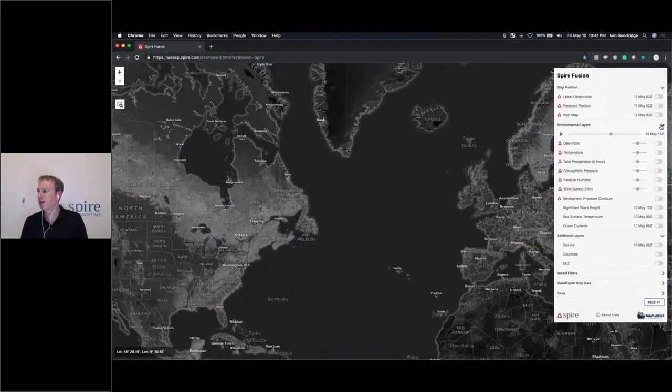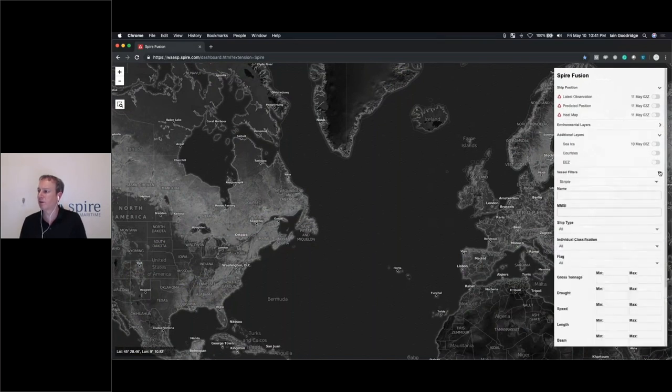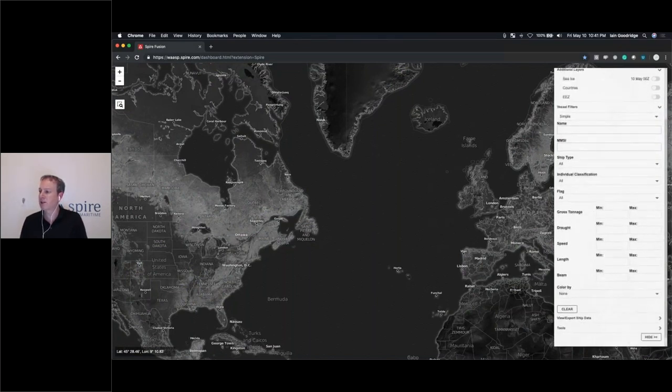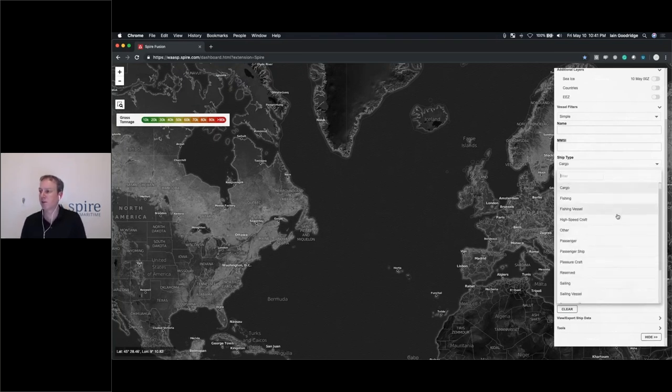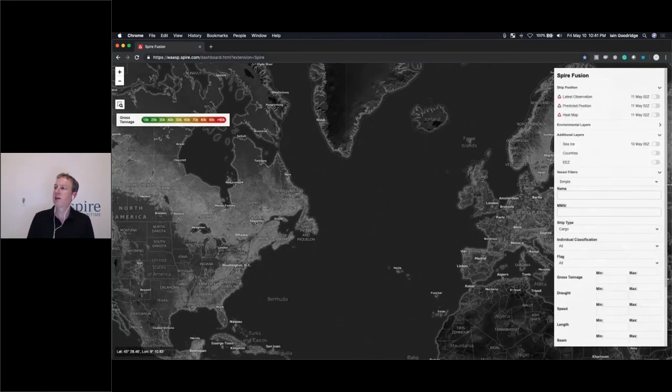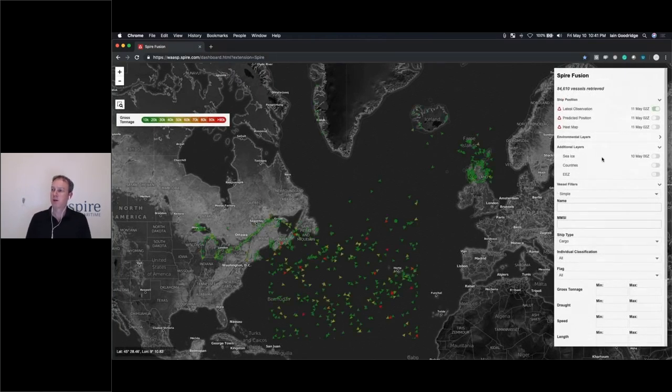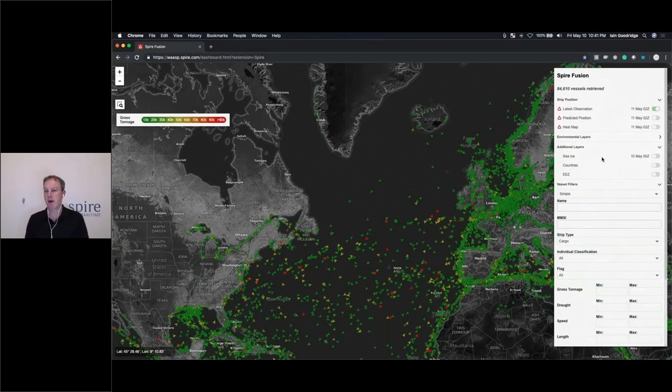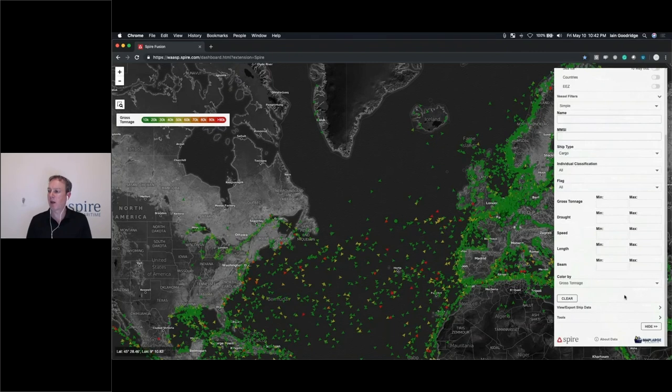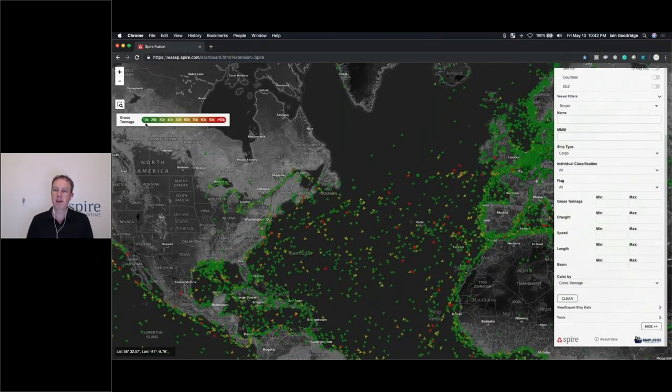Let's take a look at some of the layers we have for vessel filters. Let's color the vessels by gross tonnage, and then we'll just do cargo ships, skipping all the other vessel types like fishing vessels and passenger vessels. We're going to focus on cargo. I can go up to the latest position and turn that on, and the system will query the API and bring back the latest reported position for cargo ships, coloring them by gross tonnage. You can see the scale up here indicating the tonnage of the vessels by color.